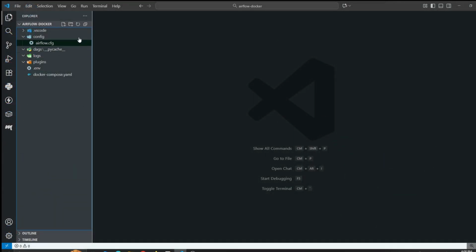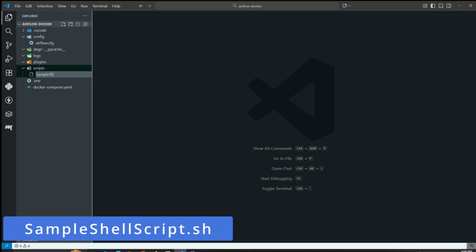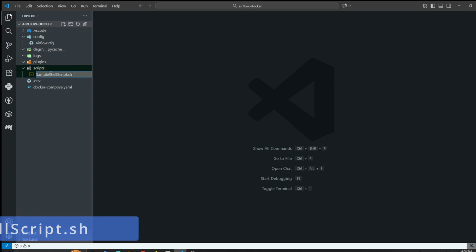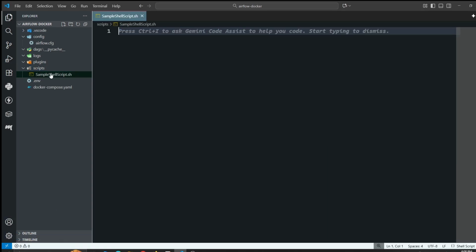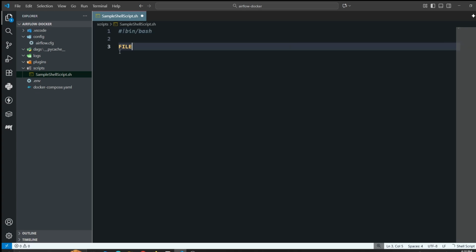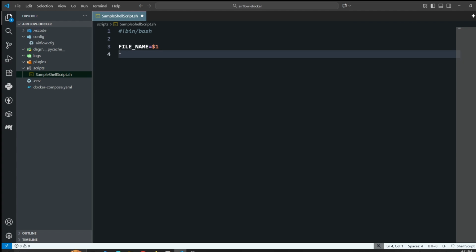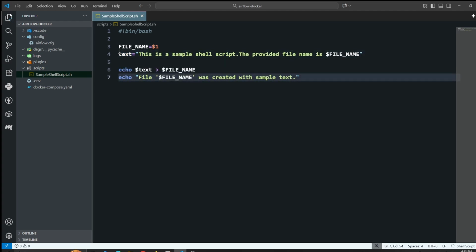Let me create a scripts folder where I will keep my sample shell script. I will create a shell script with the name sample_shellscript.sh. Let me write a simple shell script that will write sample output text to the output file. This script will create the file with the name as the first argument, and the output file will have the text "this is a simple shell script". The provided file name is $file, which is the first argument.